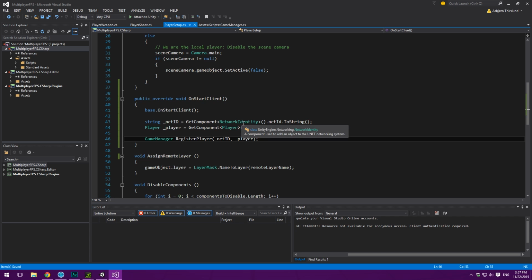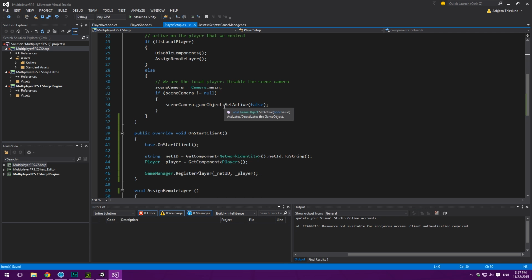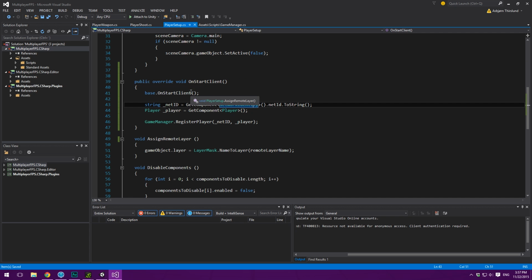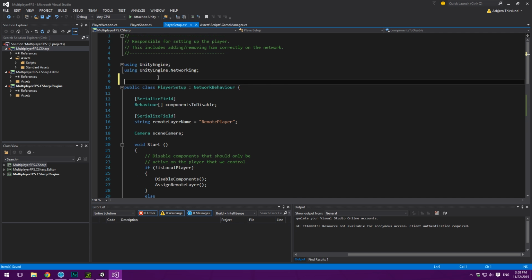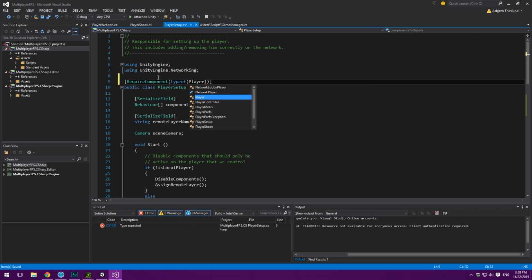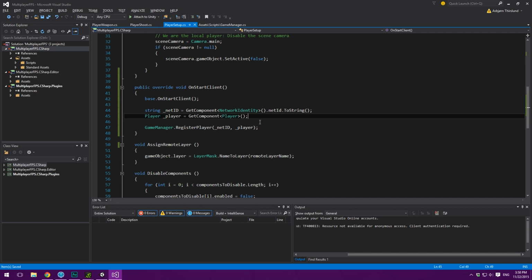We know that the network ID is always going to sit on this because it derives from NetworkBehaviour and therefore it requires a net ID. But we want to make sure that it always has the player component, and therefore we should require it up here. So we'll call RequireComponent typeof and then Player. There we go. So now we'll always get a valid component here and not a null type. So this will just work and we don't need to do any error checking.